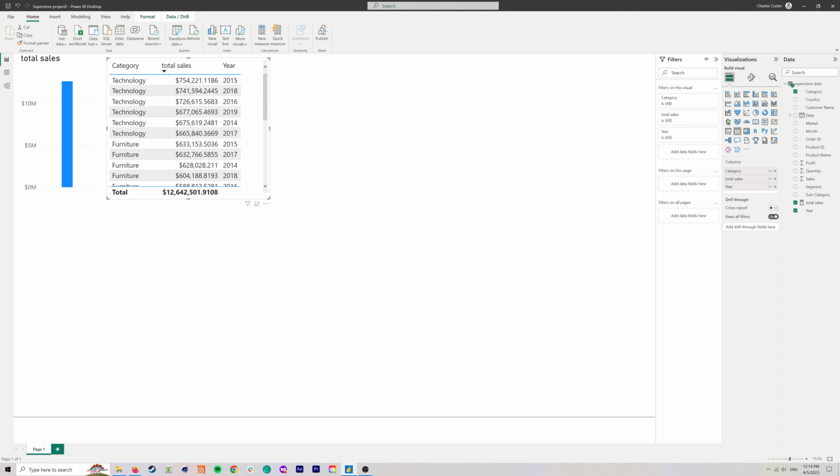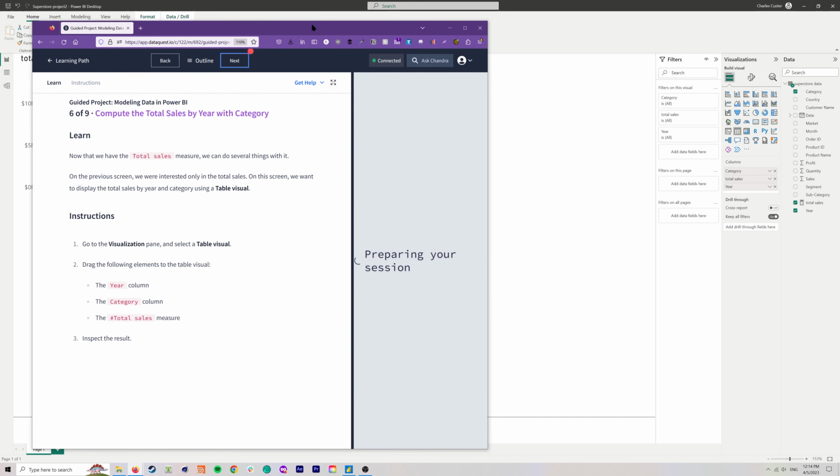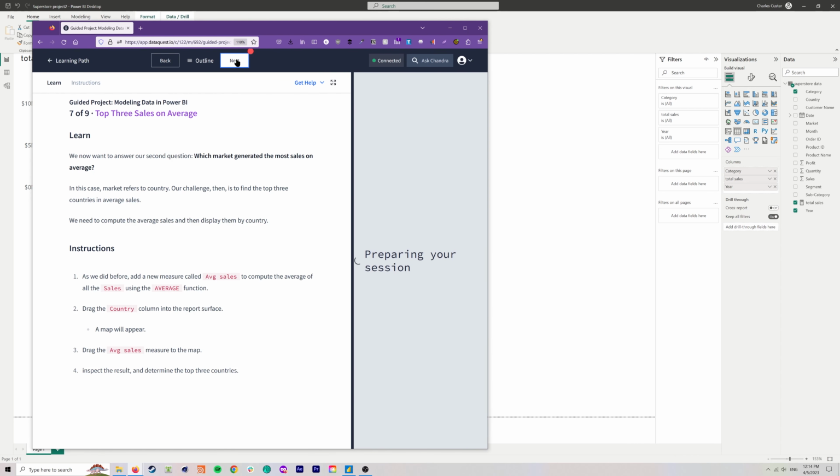So cool. We've answered yet another question just by that one measure that we created and dragging things into our report interface here. It's really, really powerful. So let's move on to the next screen.